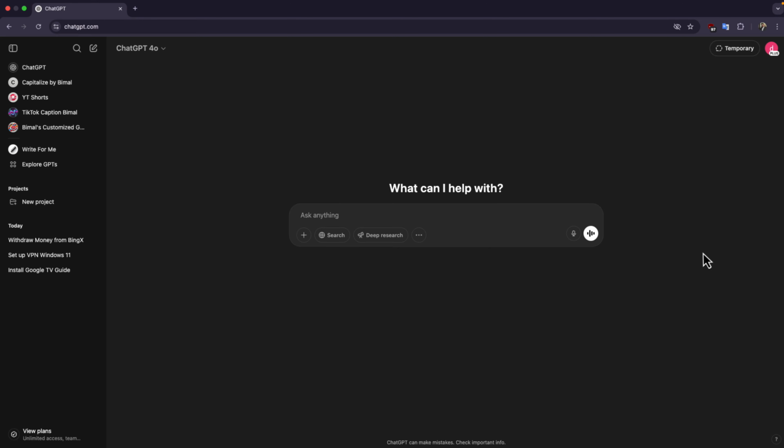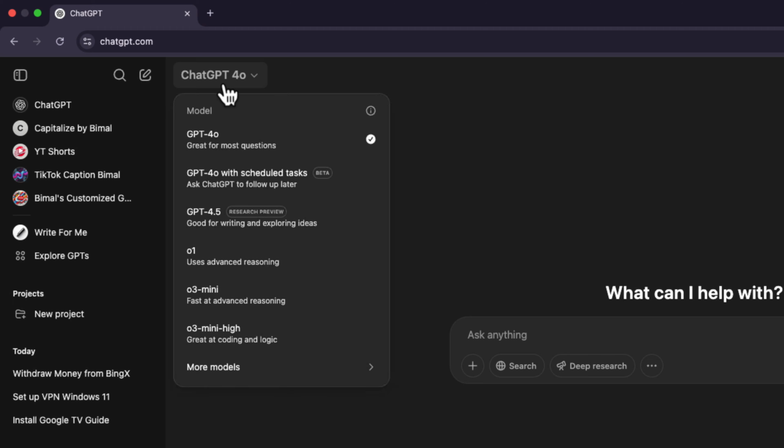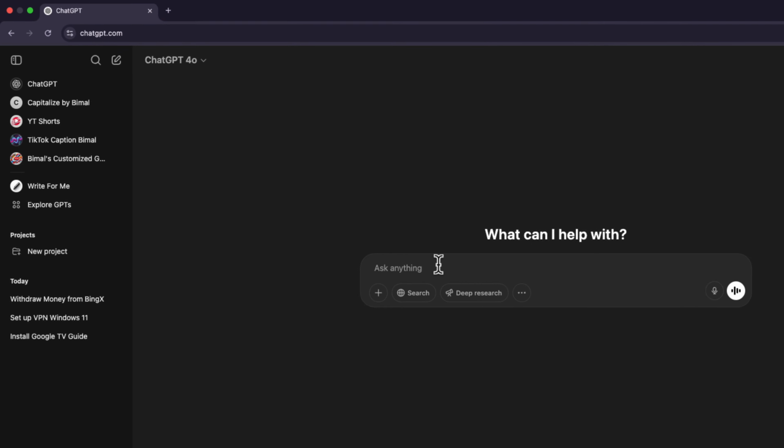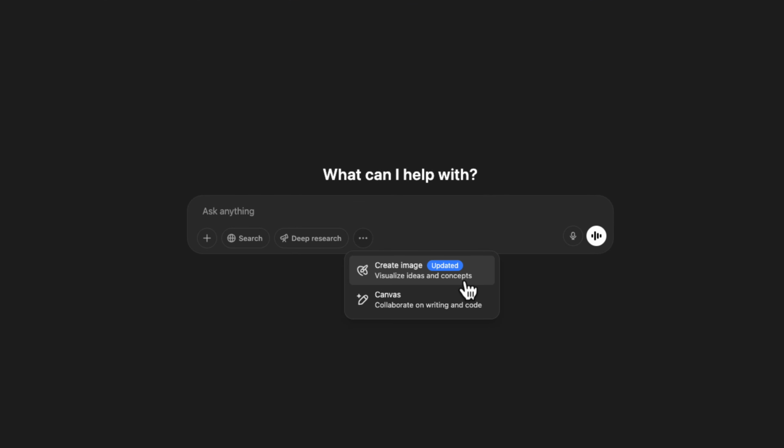Now once you have a subscription and you're on chatgpt.com and logged in, the next thing you want to check is the model. Make sure you select the GPT-4o model right over there. Under the prompt, select the three dots icon and select the option that says Create Image. So this is a fairly new feature. Previously, ChatGPT used to create images using DALL-E, but now they have recently changed that.